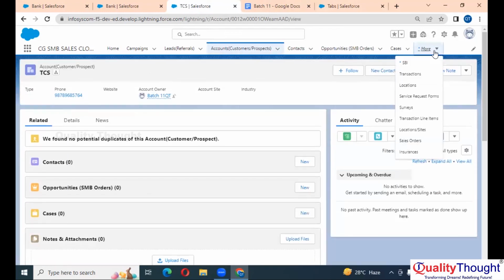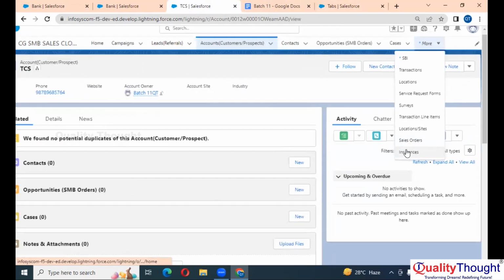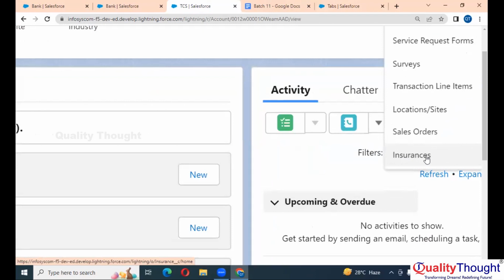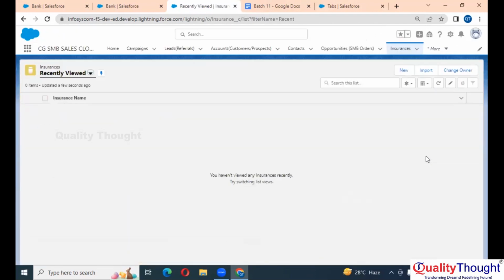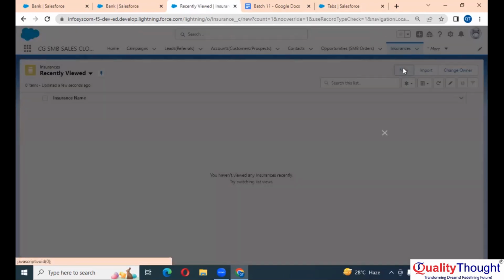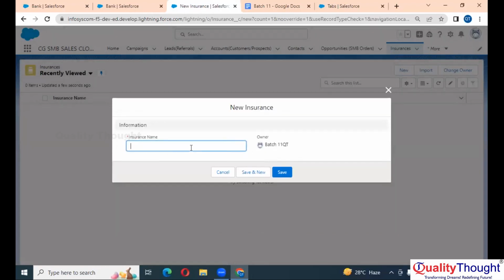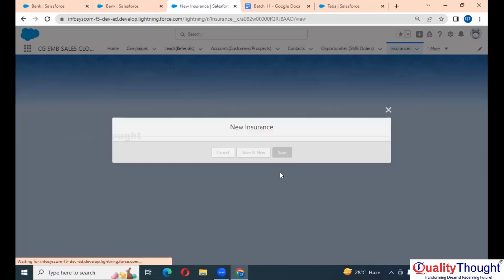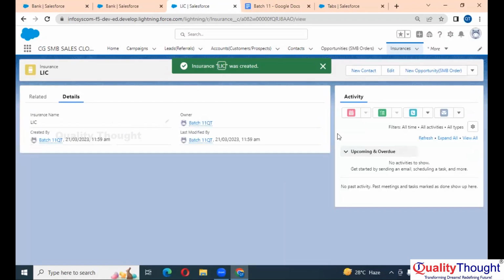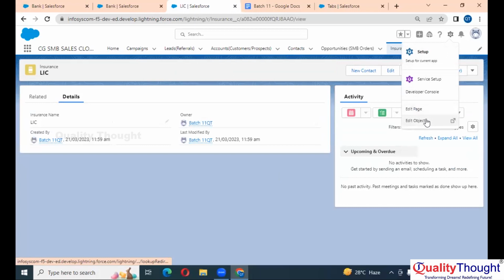That's why we call Lightning a slow version. Okay, insurance. And here, let me click on new. Let's say we are creating a record of LIC insurance. Okay, save. Right. What can be the data in it?